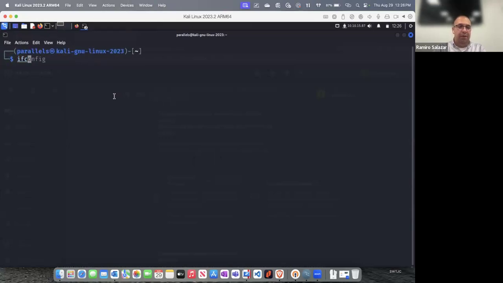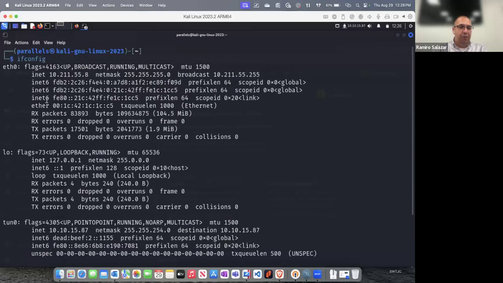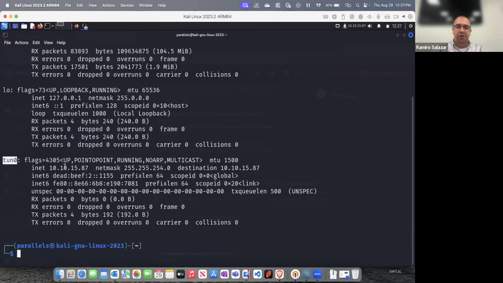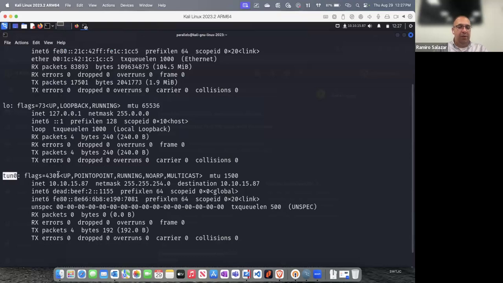I'm going to type in ifconfig again, and now you see that I have 3 network connections. One of them is my Ethernet connection, another one is my loopback address, and the third one is my tunnel that I'm using to establish a VPN connection to HackTheBox. So I have another IP address that I just created within the HackTheBox network, and my IP address now is 10.10.15.87. Essentially, I remoted into the HackTheBox network, and I can start hacking some of the machines that are in there.